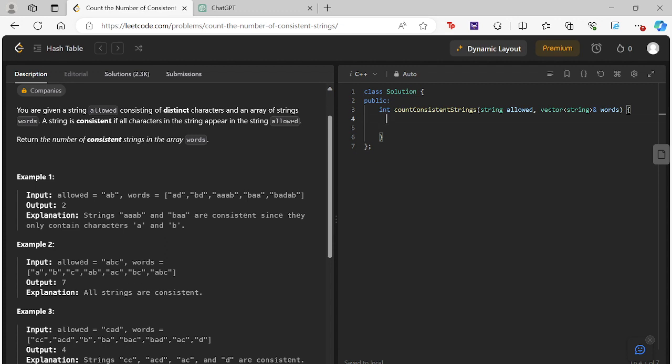all of them are consistent because every single one contains only the characters given: A, B, C. As you can see, this one has A, this B, C, A, B, A, C, B, C, A, B, C.